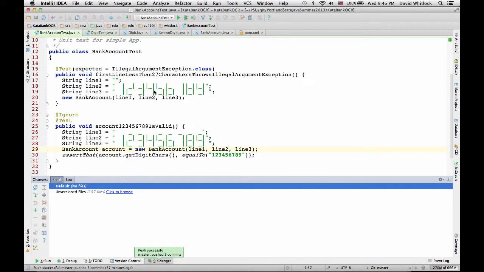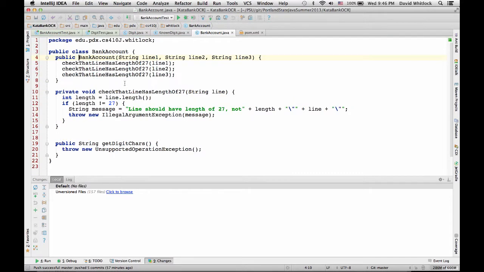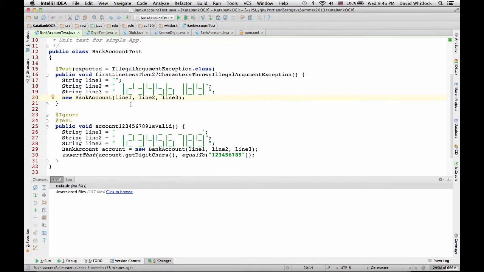Okay, so let's see here. I have this test here that makes sure that the first line is less than 27 characters. I don't know if I really need to add more unit tests for all of this stuff. I just don't feel like I need to bother. I think I've proved that I've gotten one of them. I think it's okay.